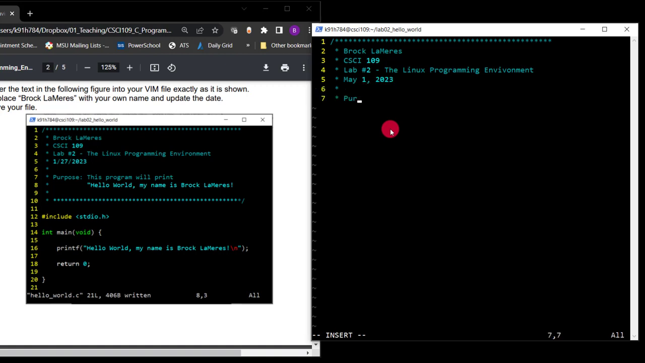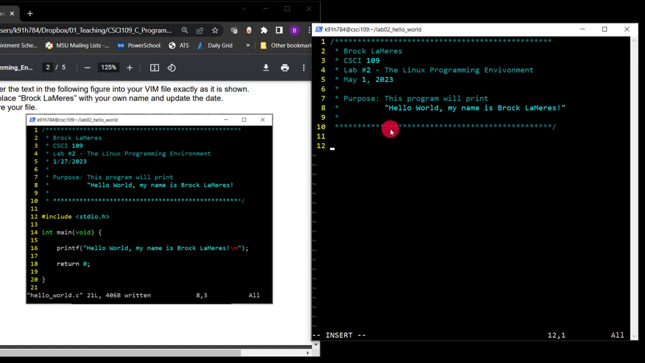And then purpose is always good. So this program will print hello world. My name is Brock Lemires. Boom. Okay. Now I'm going to come down here, and then I'm going to clean this up, make it nice and pretty. And this is just a comment header. Okay. Now I'm going to do this.